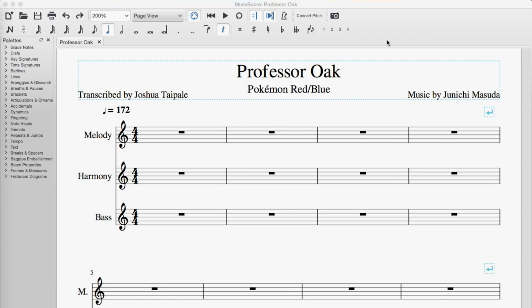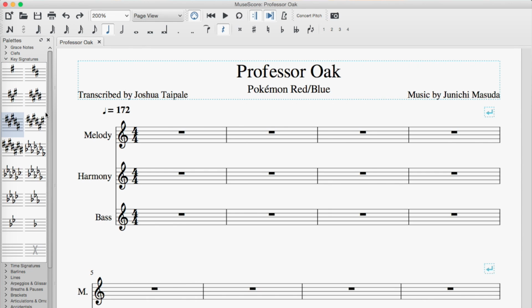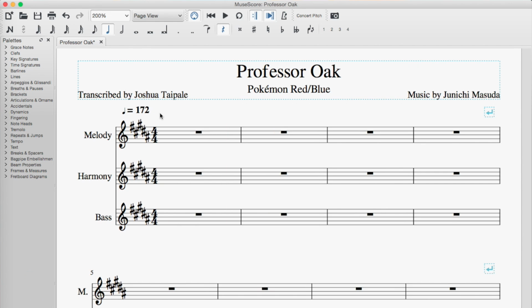I've got my guitar here. Alright, so we're in the key of B. B has 5 sharps, so I'll just drag that there. Alright, so now to get on to the actual notes.